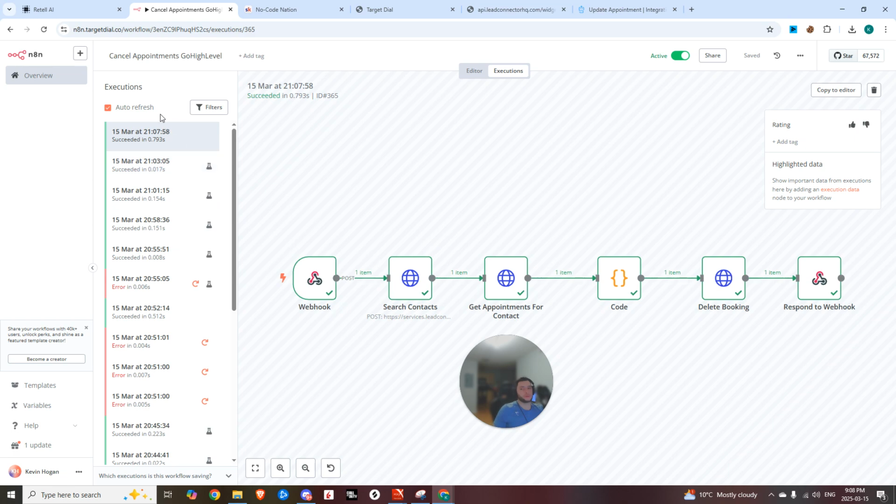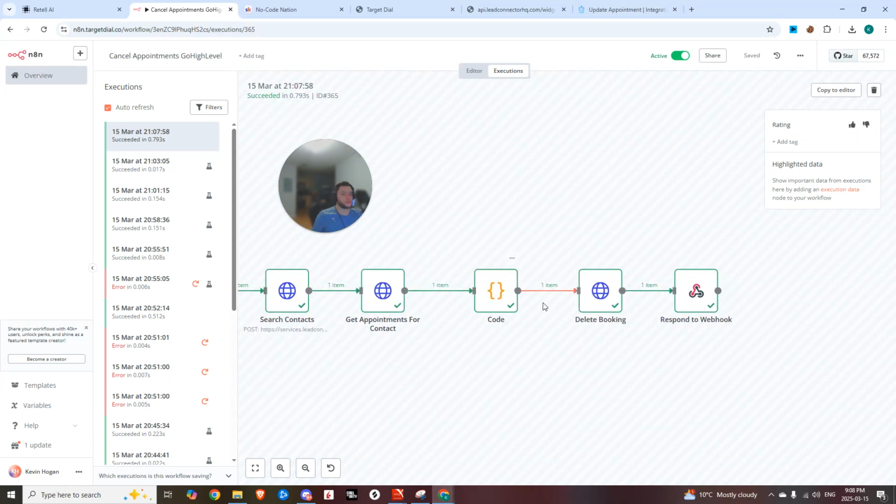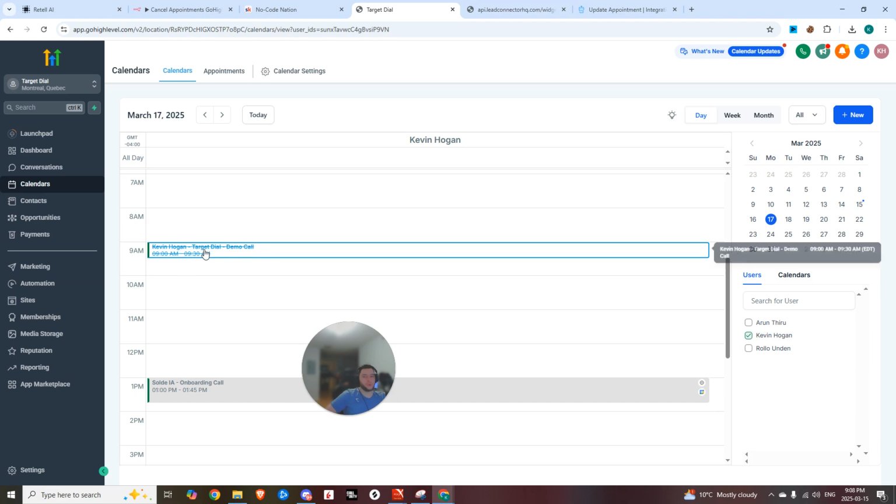And there you go, guys. So you can see that it's successfully fired. It searched the contacts, it got all the appointments for that contact, it filtered it down to the latest booking, and then it went ahead and deleted or canceled that booking. And so now if we look at that appointment that was scheduled, you can see that it's been successfully canceled.